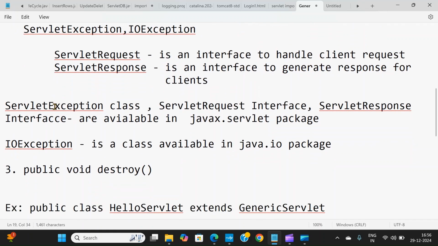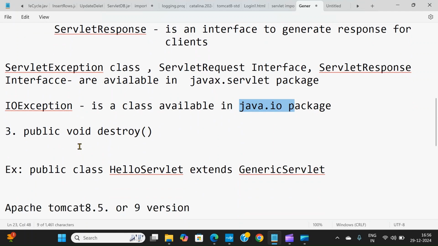Now, the ServletException class, the ServletRequest interface, and the ServletResponse interface are all available under a package called javax.servlet. So it's mandatory that you import javax.servlet in your program. And IOException is also a class available in the java.io package. So you need to import the java.io package also as a mandatory package. Now, here we write the destroy method, public void destroy, where we release the resources.